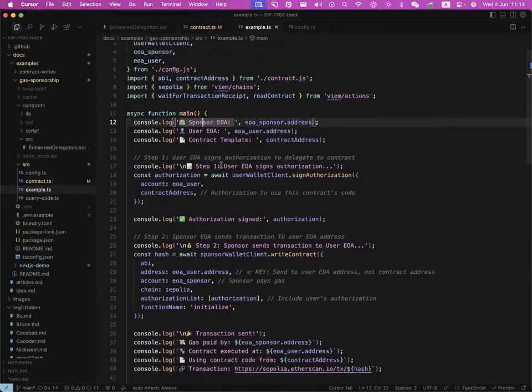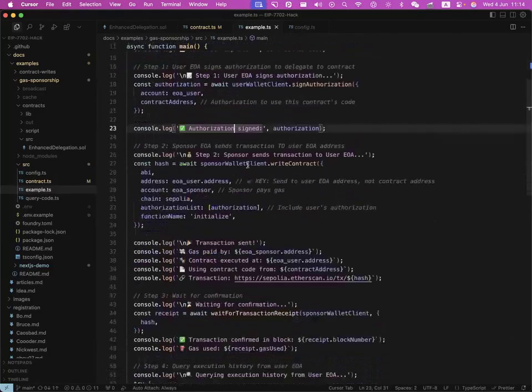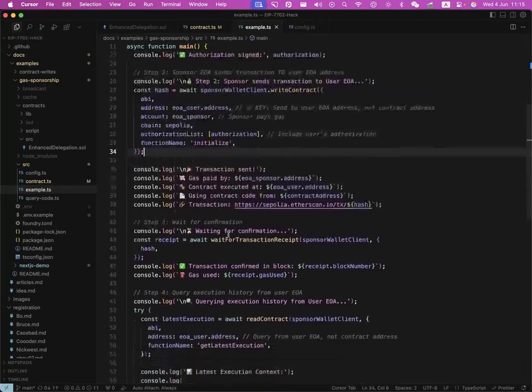The first step is that the user signs the authorization with the contract address and the user EOA itself. The second step is very important: the transaction or invocation, writing to the contract through the sponsor wallet. But be careful with the address, this is very, very important. The address is the EOA address rather than the contract address. And the account is the EOA sponsor, and the authorization, etc.